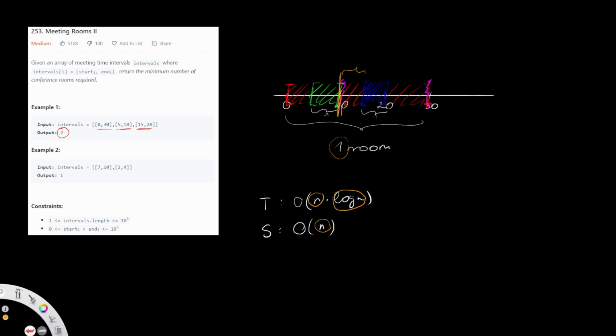This example is very simple because all of the intervals are given in a sorted order. In the first example, you can see that the first interval starts at 0, the second interval starts at 5, the third interval starts at 15. So it's kind of easy to put them into this timeline, but if they weren't and there would be hundreds or thousands of intervals, it wouldn't be so simple and we wouldn't be able to see the overlaps that easy. So the first thing that we should do here is to sort the intervals by the start times.